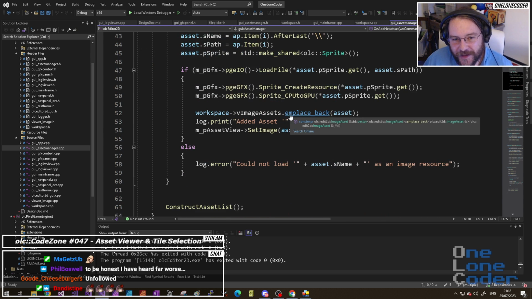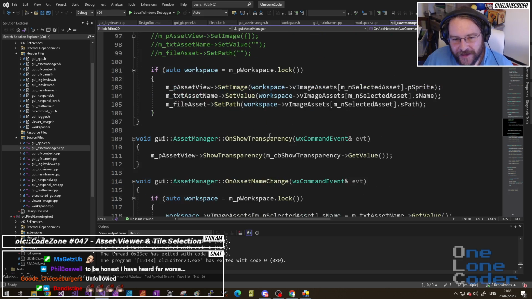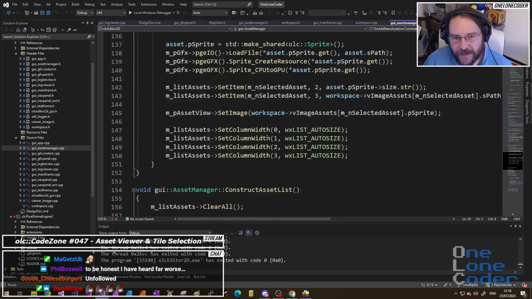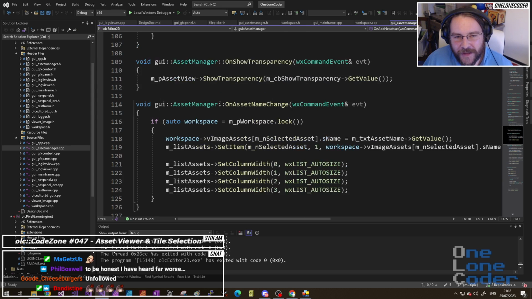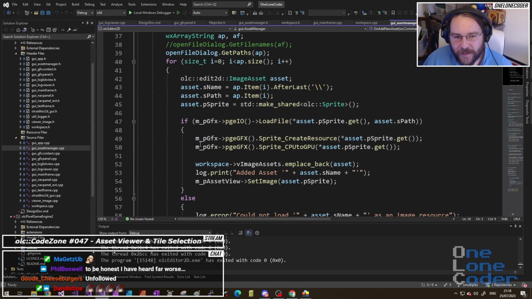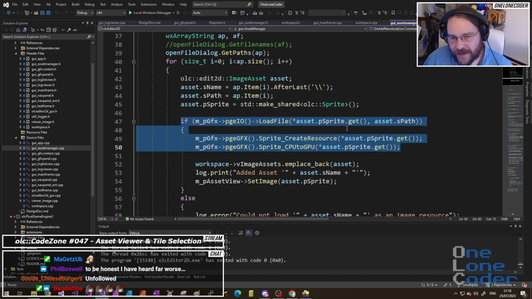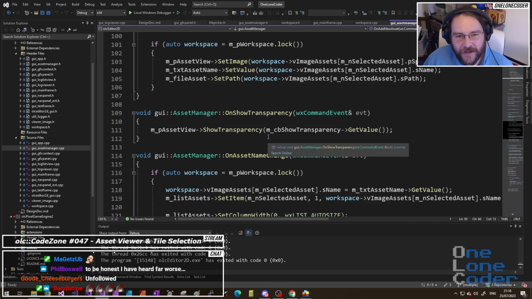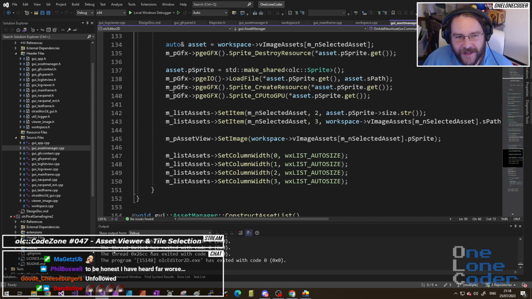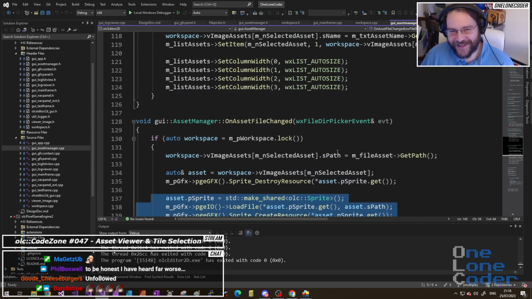And why shouldn't it be the button that does this? Because I also have to have very similar code. If we go up here, this is the button being pressed. That's where it's loading the image. In fact, it's those three lines there, to load the image as an OLC sprite, and then it does some CPU to GPU transactions. But I also have exactly the same code in this button, right?